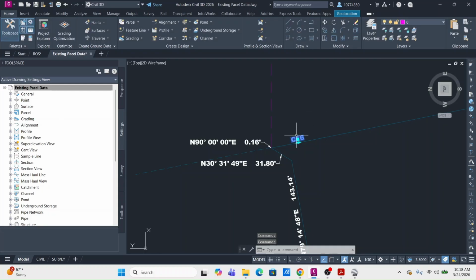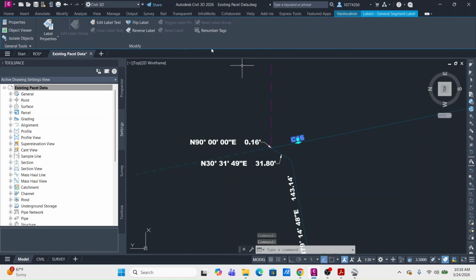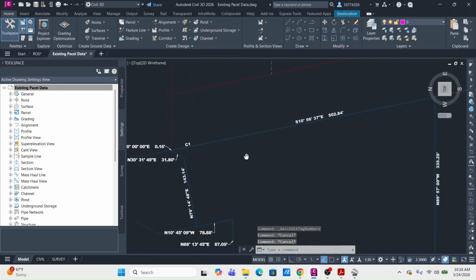Click on your label. It'll pop up with its own ribbon and tab here. Just go to renumber tags. There you go. Now it's back to C1.